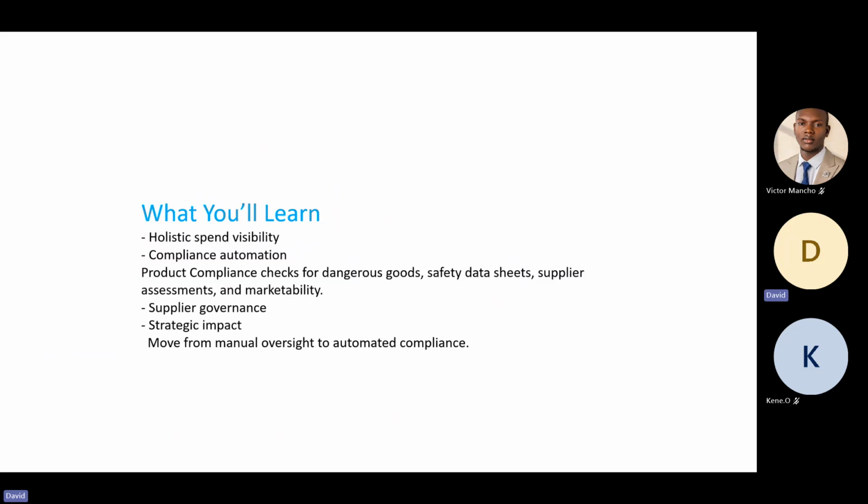Then you see the supplier governance, the strategic impact, how you move from manual oversight to automated compliance. With this, it will save a lot of human error, right? It will save the company a lot of cost, right? And create safety in our society.